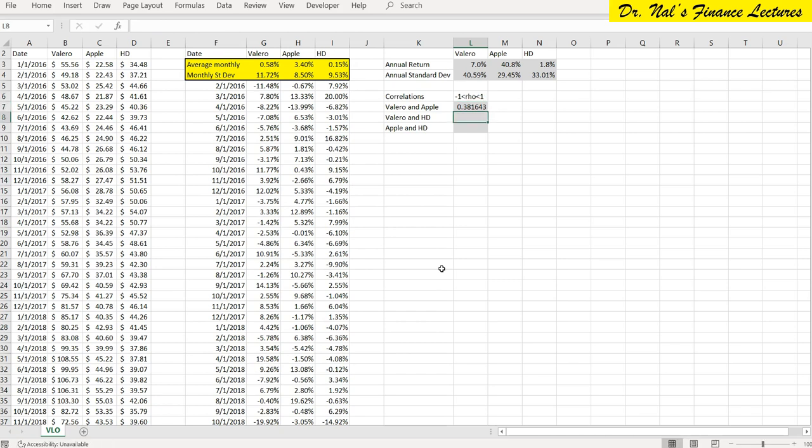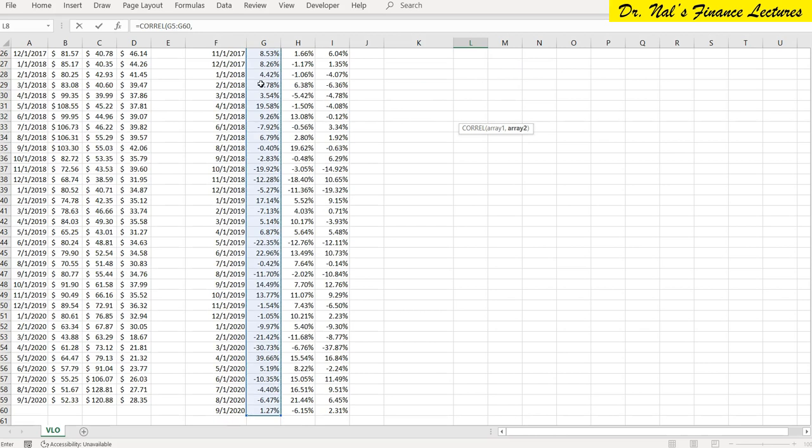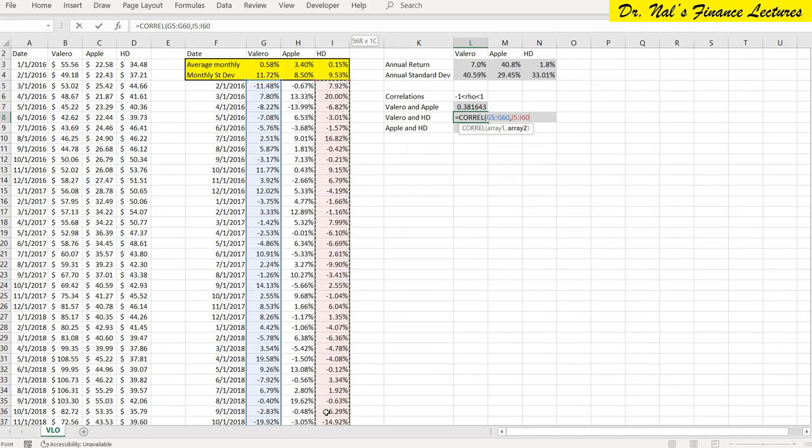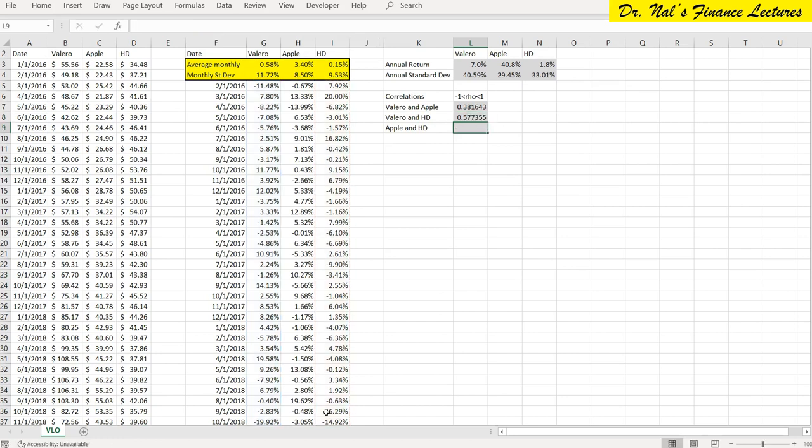So let's check also the correlation coefficient between Valero and HD. First select Valero, comma, then select HD. Starting from the bottom, I will go up. There you go. Close parenthesis, press enter. Wow, this one is higher.